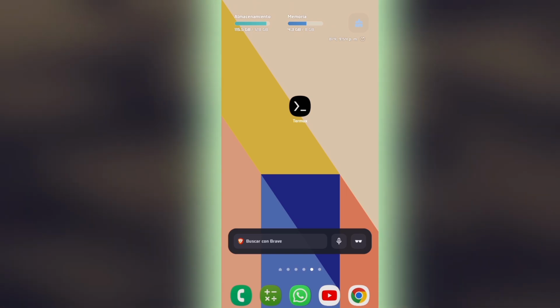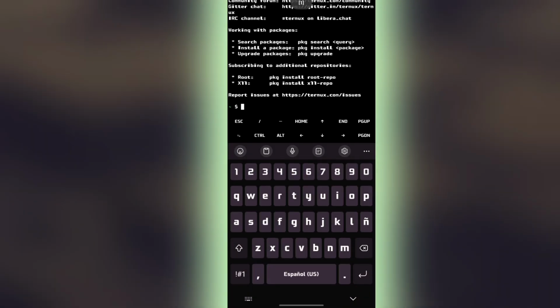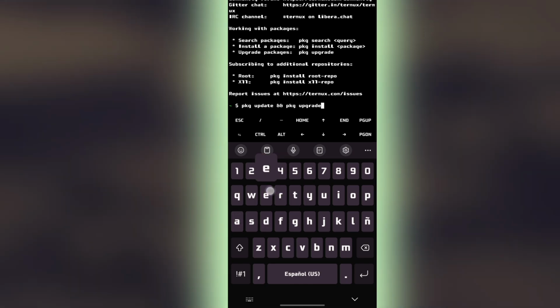So how do I update OpenSSL with Termux? First, open the Termux app on your Android device. Then type the following command, and hit enter to update all Termux packages.